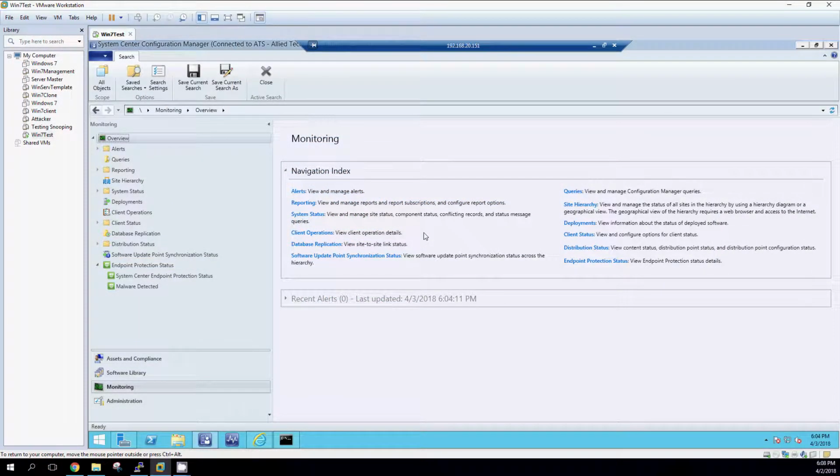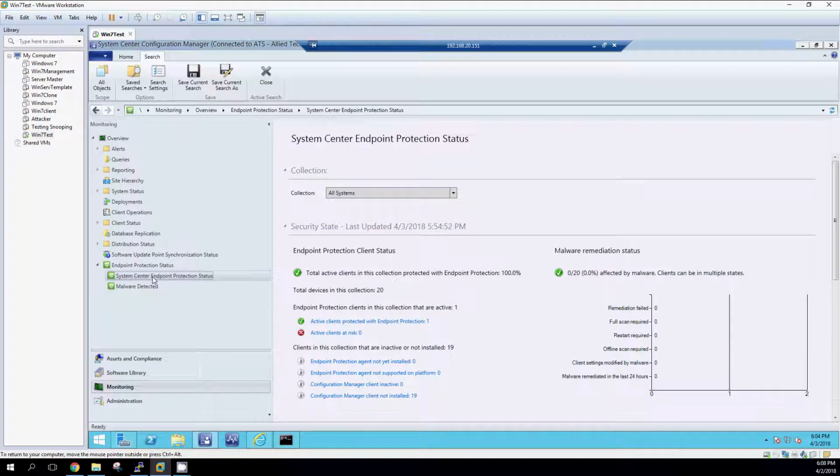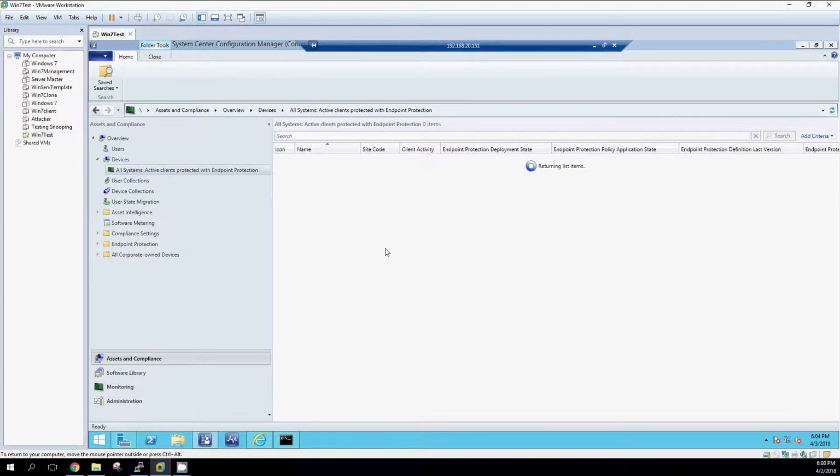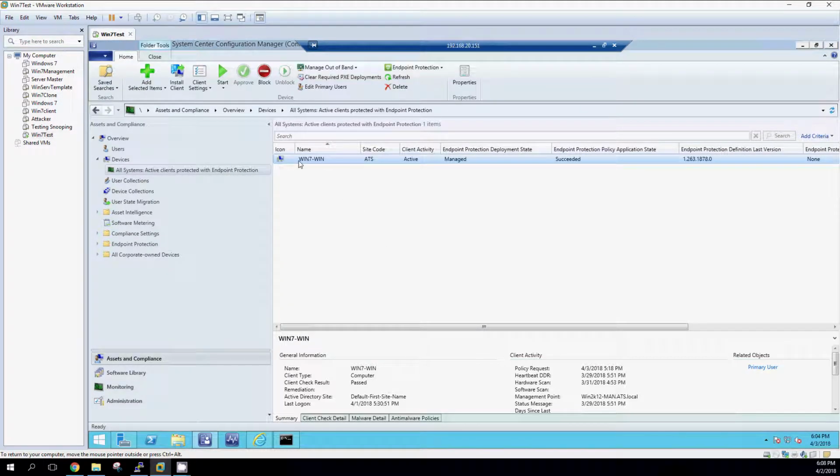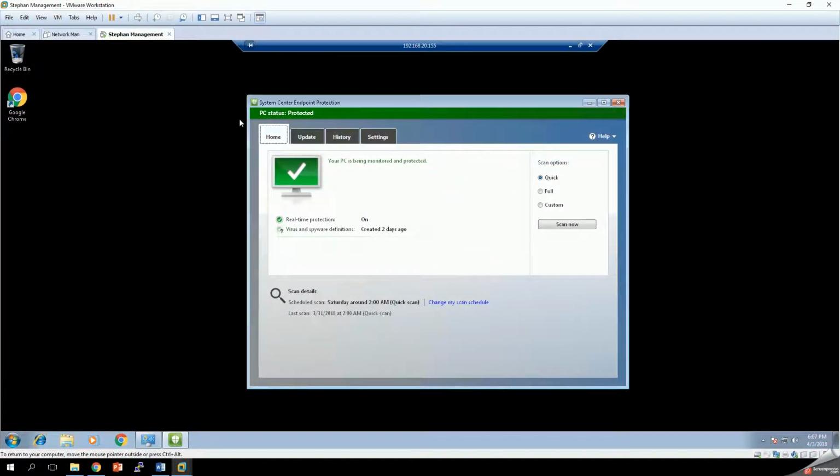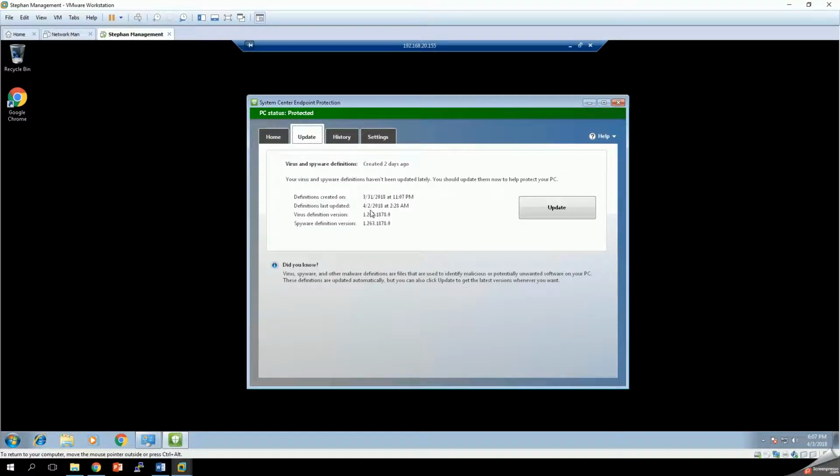To view our managed security information, we will examine the endpoint protection area within the monitoring section of SCCM. It shows that one device is currently being managed by endpoint protection and that our security definition updates are being pushed out to the client. To verify our updates on the client, we can open up System Center Endpoint Protection, or SCEP, on the device and check when the last definition update was run. As we can see, the last definition update was recent on April 2nd.